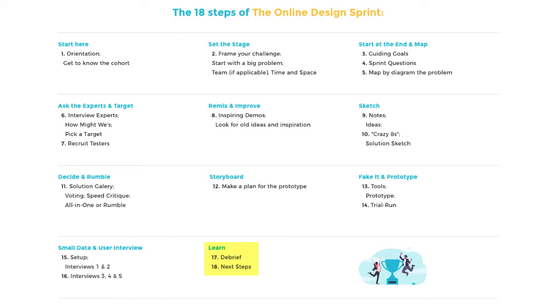Maybe you will do a new sprint with all of these 18 steps. Maybe you will just do part of the steps, maybe just the testing after a small iteration. And of course, you will succeed and move on. Amazing, you're done. You made it.